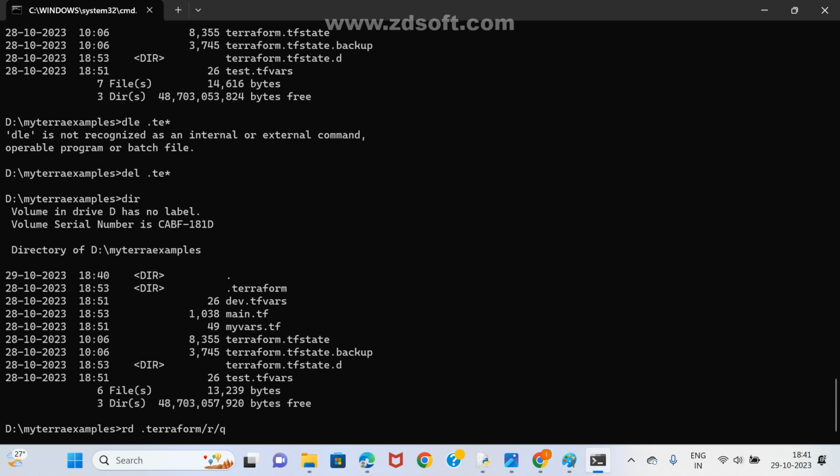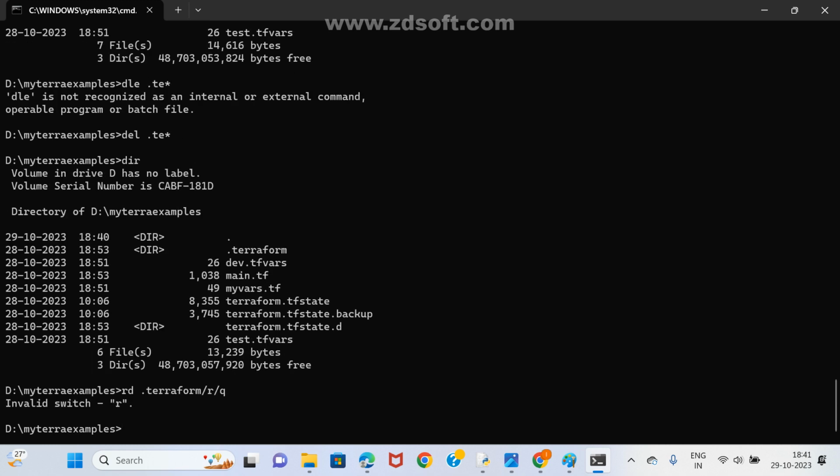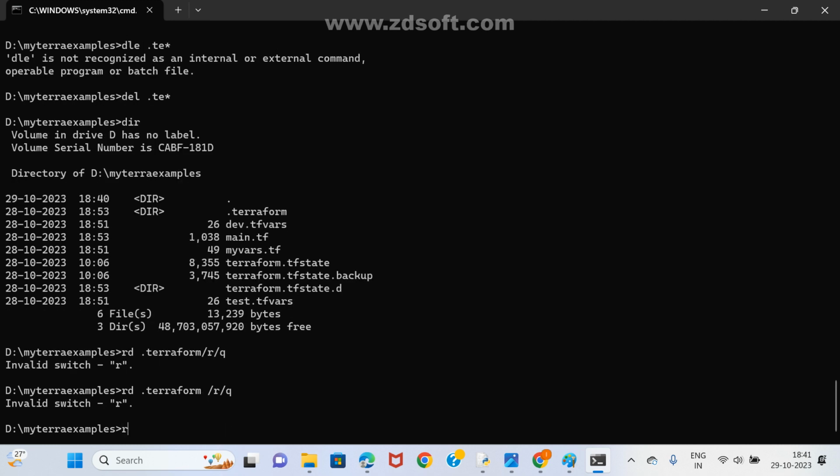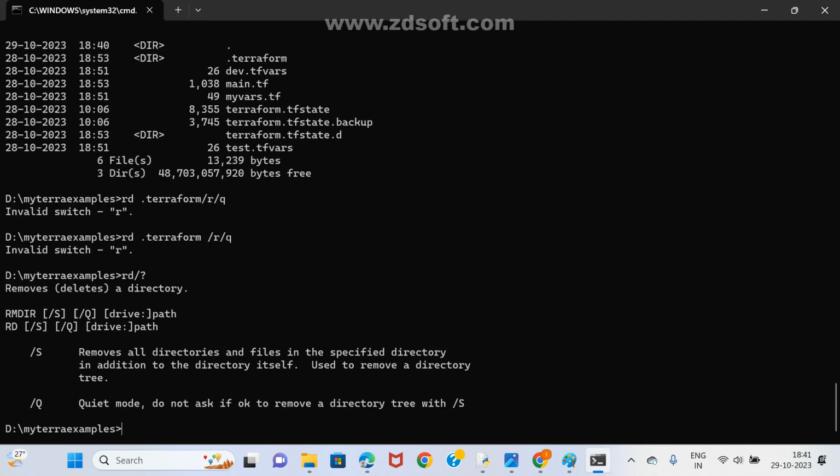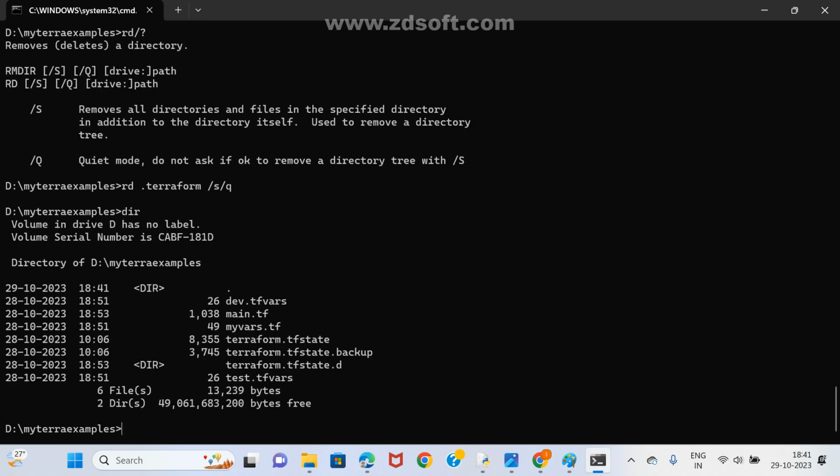In Linux, what is the simple command? rm hyphen rf. He is not able to understand that one. We'll do another way. Now rd slash question mark, slash s slash q. I gave slash r slash s slash q. Now check it with dir. Is it removed? I don't want state files. I don't want state and backend.